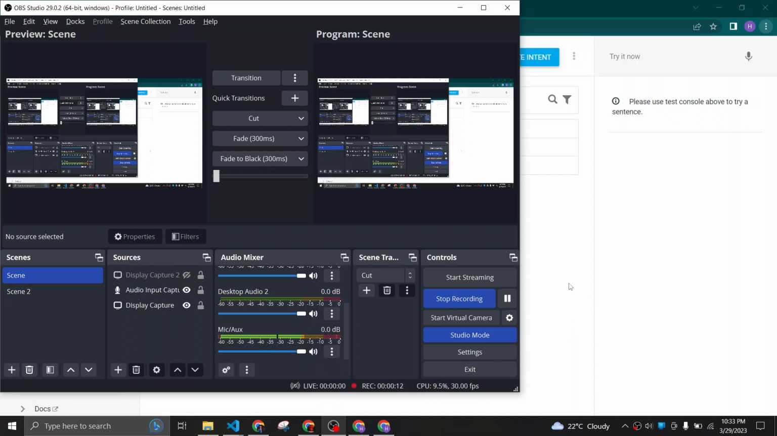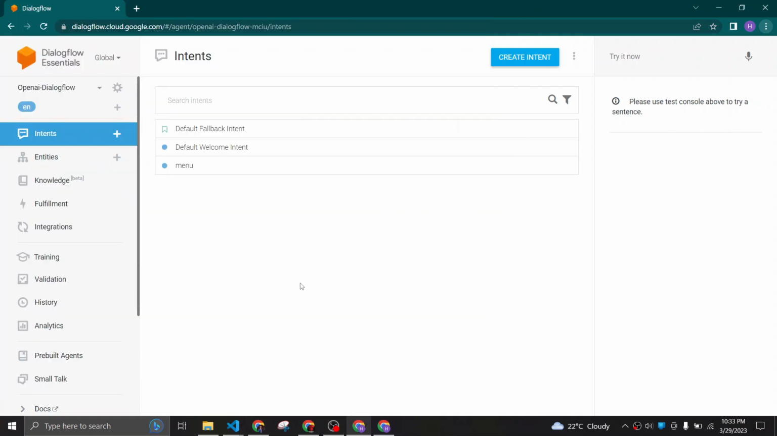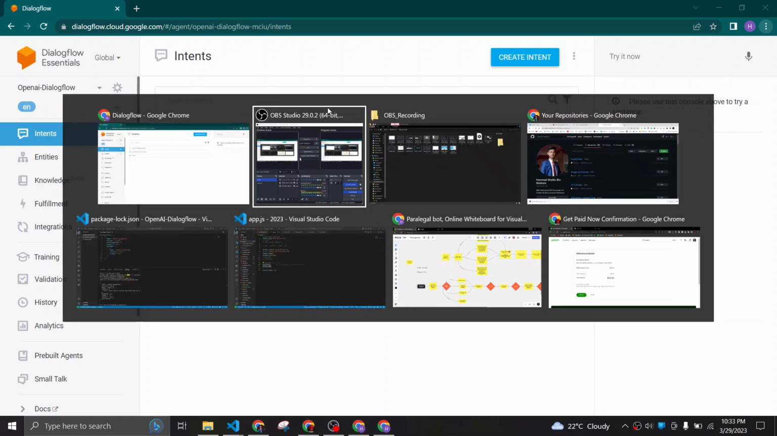After the Dialogflow section, we move towards the OpenAI part, basically the main part, the main motive of this video. So let me quickly jump towards the OpenAI part.